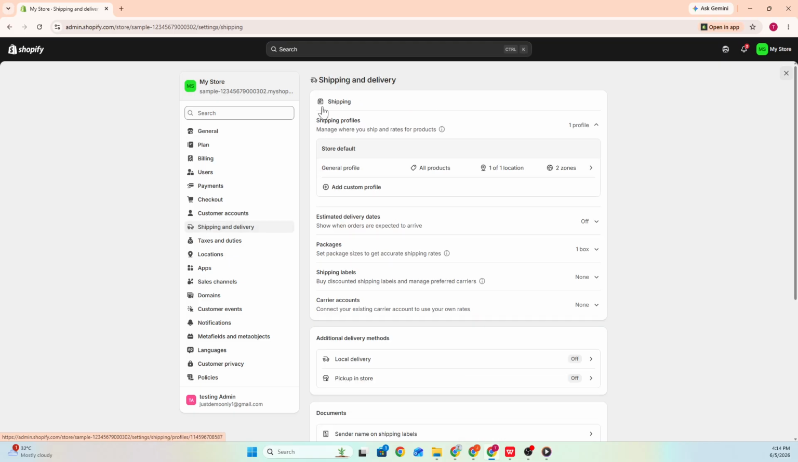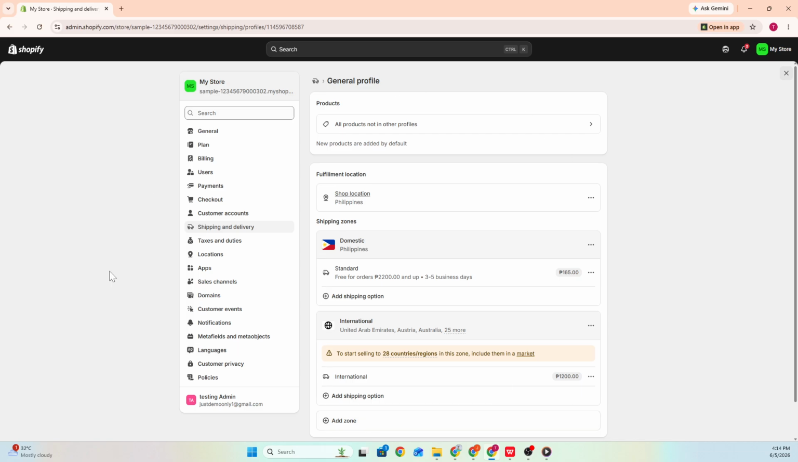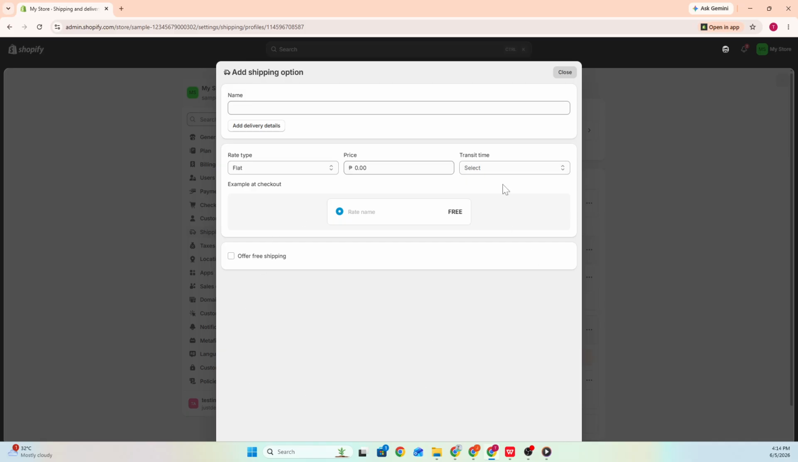Once you're inside the shipping and delivery area, locate General Shipping Rates. Click on this option to continue. After opening your shipping rates, look for the option labeled Add Rate. Click it to create a new shipping rate for customers who qualify for free shipping.